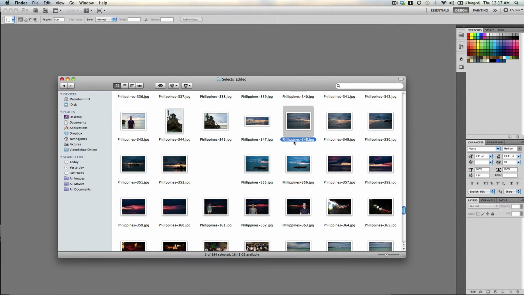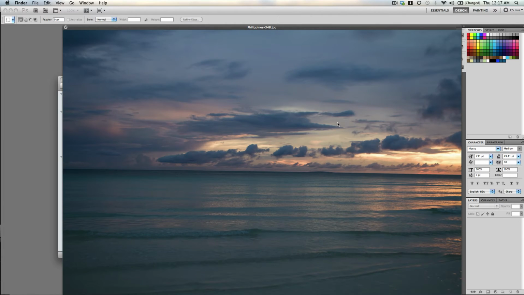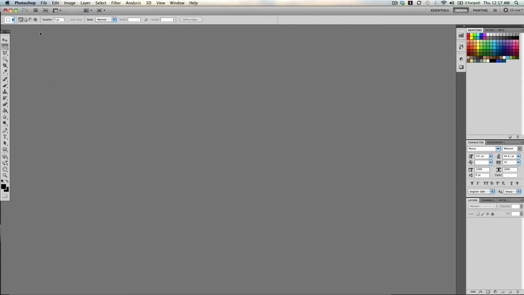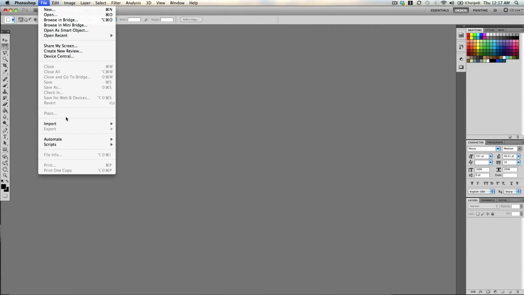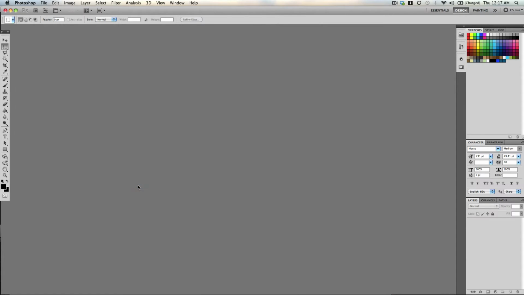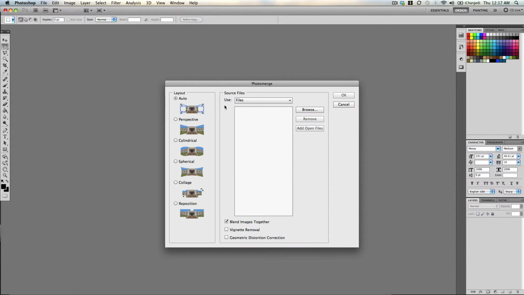First, you want to know what images you are stitching together. So just know, for me, I have 348, 349, and 350. In Photoshop, whatever version you're using, you're going to go down to Automate and then Photomerge. It's going to pop up with the dialog box. You can select one of these. Usually I just select Auto.